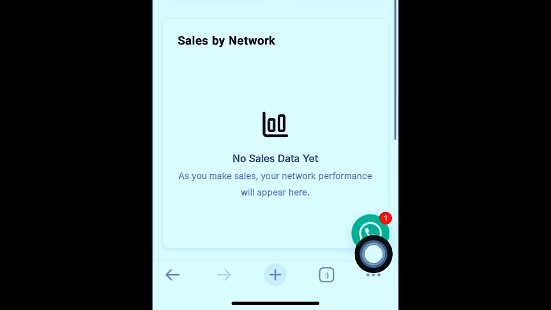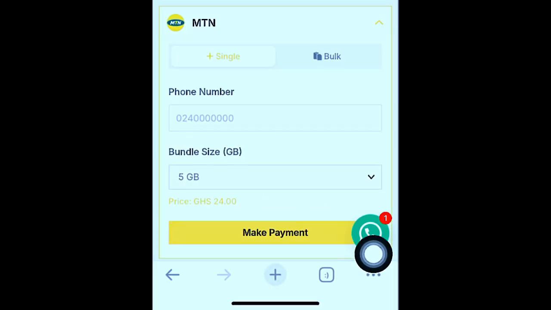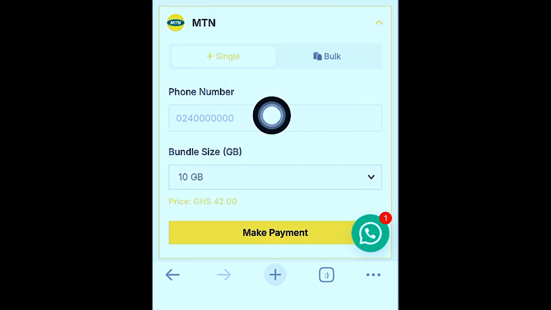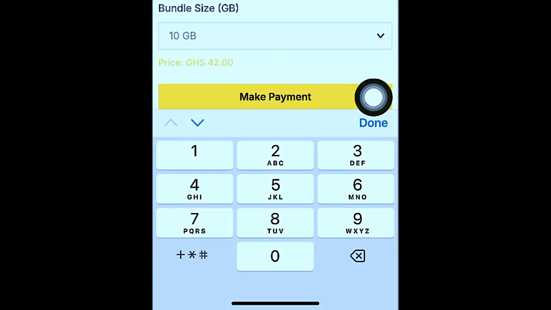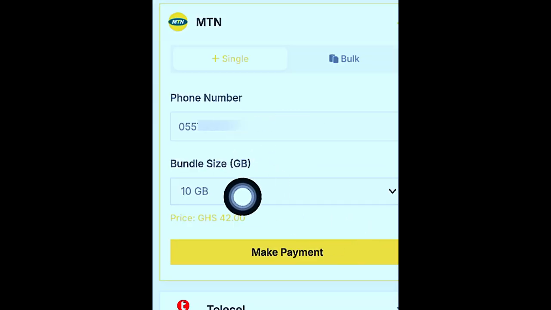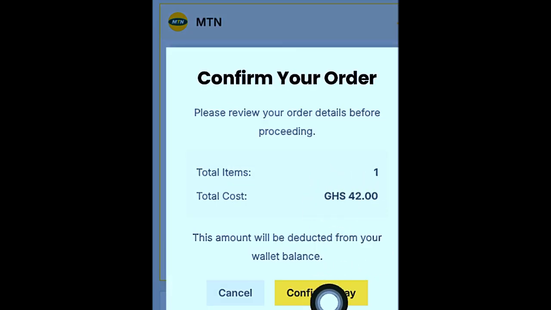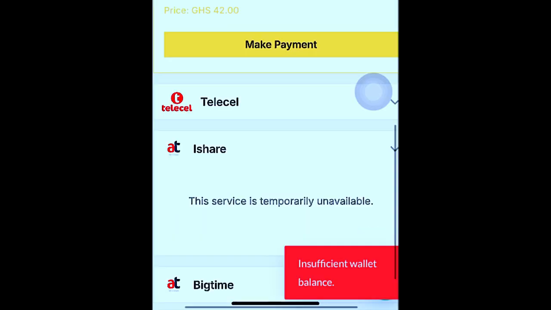If you are a customer and you want to buy MTN data, it is very simple. All you have to do is make sure you select the data package that you want, for instance 10 gig here, then you enter your mobile phone number in this format. After entering your mobile phone number and selecting the data package, you click on make payment here. Here you confirm and pay. You can see it says insufficient balance.